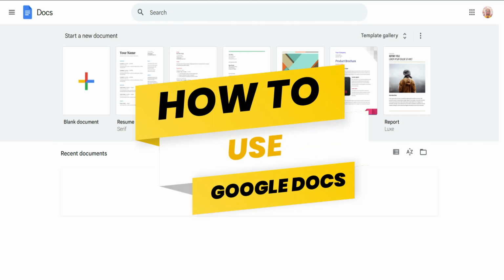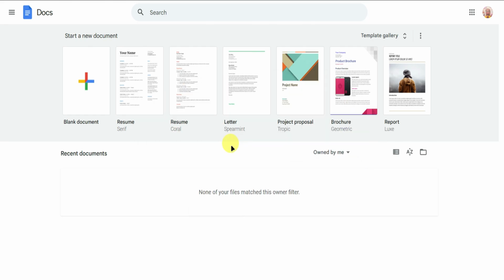Collaborate anytime, anywhere with Google Docs, the easy cloud-based way to create and edit documents. Whether you're working solo or with a team, Google Docs lets you write, comment, and share in real time, all from your browser. No more saving files or sending endless versions. Everything updates instantly and stays in one place.